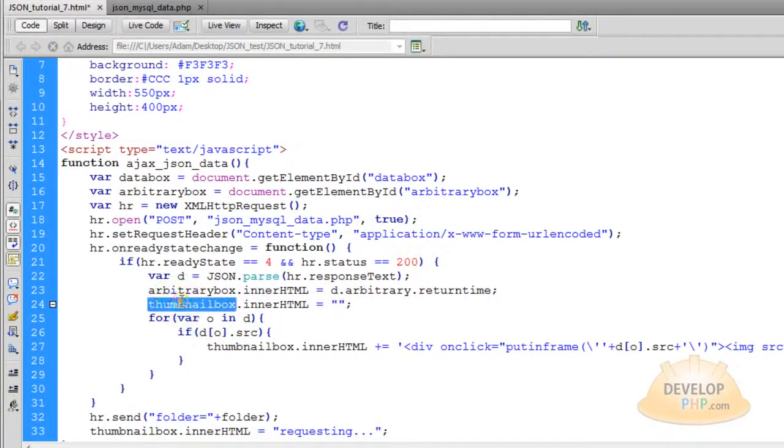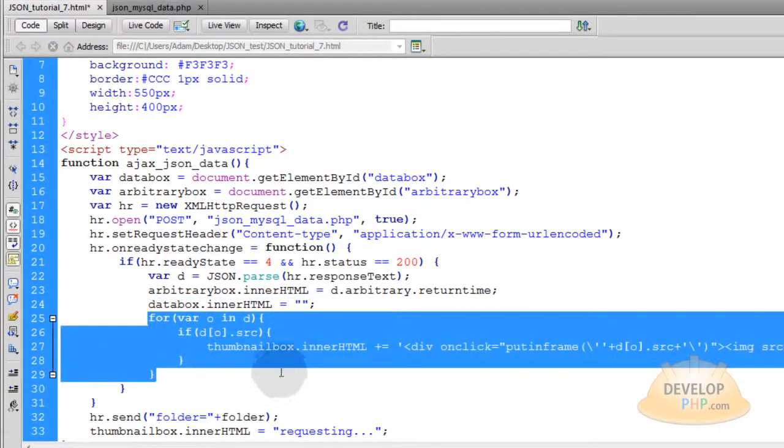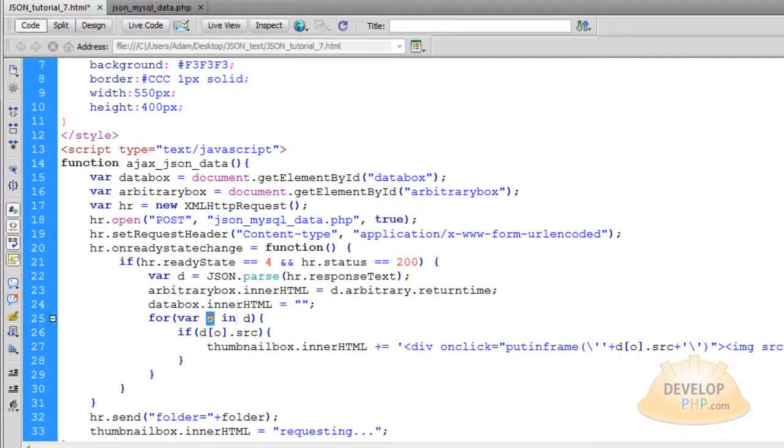Now, instead of thumbnail box.inner HTML, we want data box right here to always empty each time a new request is being made. And remember, I said we're going to have timed requests. So each time more data is being requested in, we're going to empty the box out. Now this for loop is going to stay just like it is. It's going to have variable object in data. And then each time you want to grab something, all you have to do is put the data object there, and then the object variable goes inside of the square brackets right next to it.